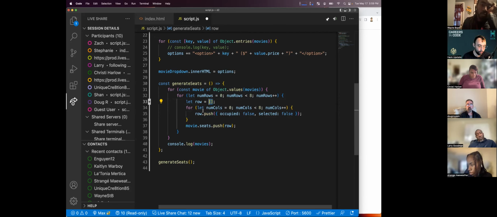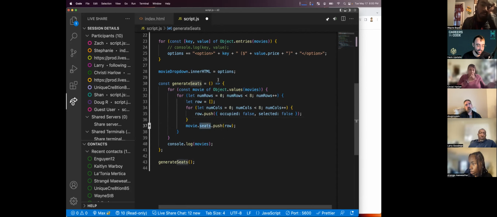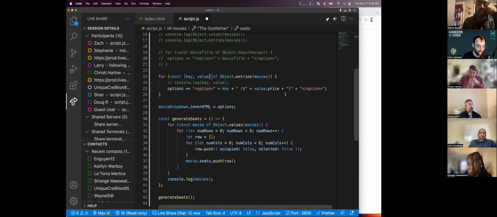And then once we are done generating each one of the columns, each individual seat going across, we're probably done with the row. So go to the movie coming from our outer for loop, go up to the seats, which is going to be this empty array all the way up here, and push in the entire row.